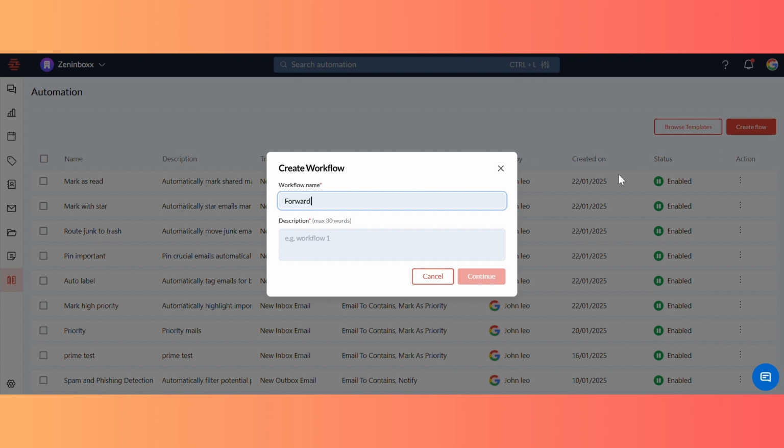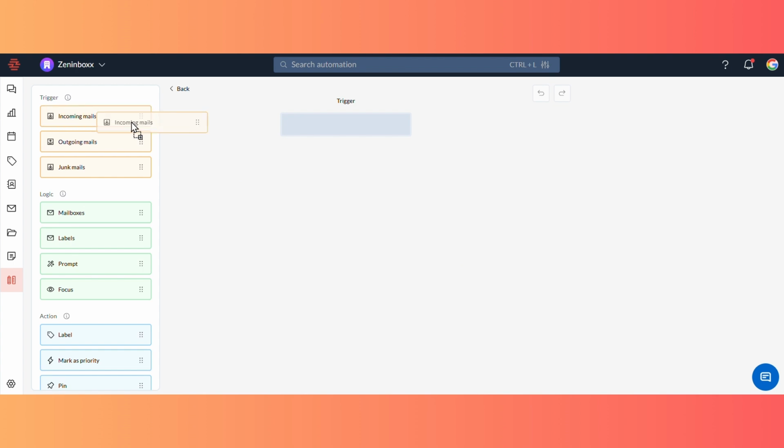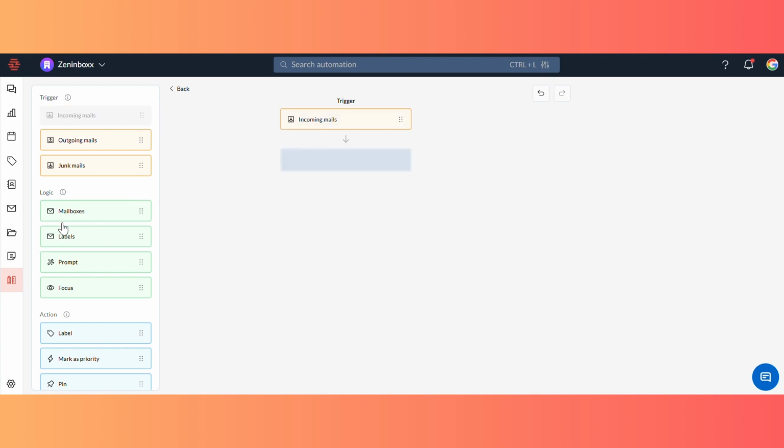Provide a name and a brief description for your workflow, such as forward shared mailbox emails. Once done, click Continue. Set the trigger to Incoming Mails. This ensures that the workflow activates whenever a new email arrives.